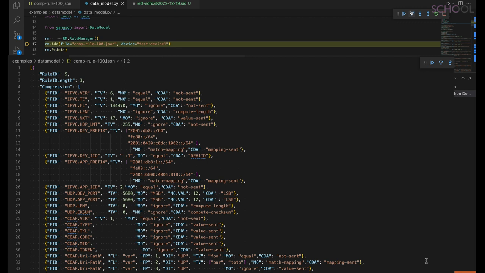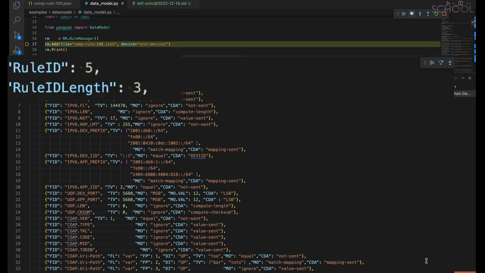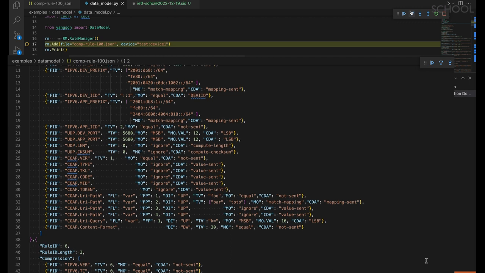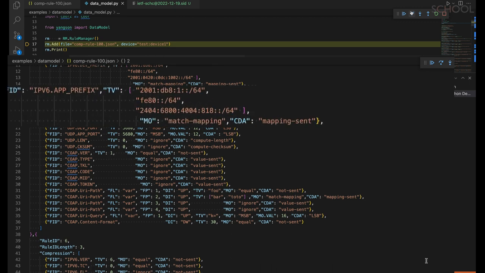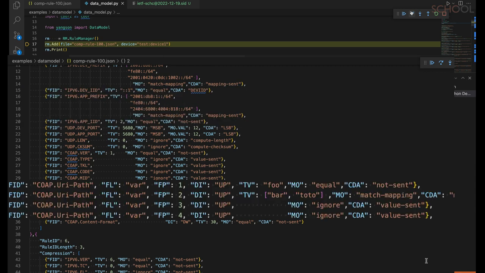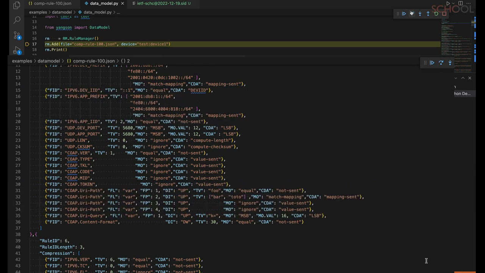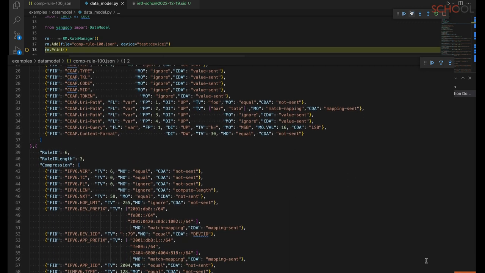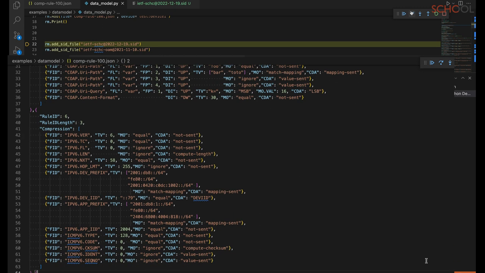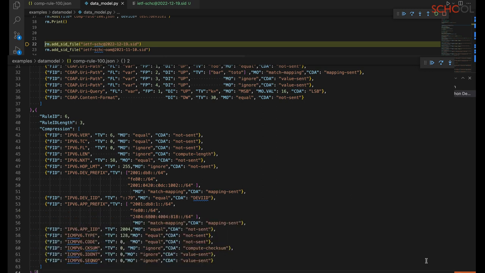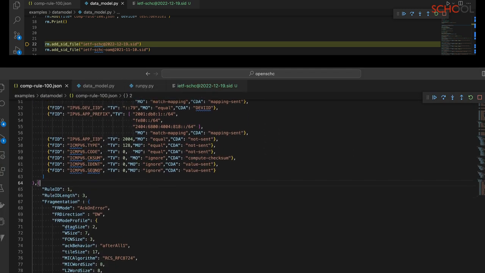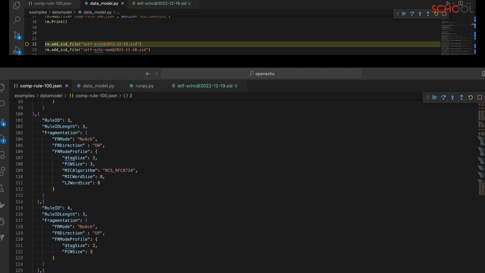For example, we have rule 5/3, which is a CoAP compression rule that includes several SCHC compression features such as matching list, repeated fields, and variable length. Rule 6/3 is a ping compression rule, and it is worth noting that the basic YANG data model doesn't cover the ICMPv6 format. The next set of rules are for fragmentation, and the last one, rule 100/8, is also a compression rule.